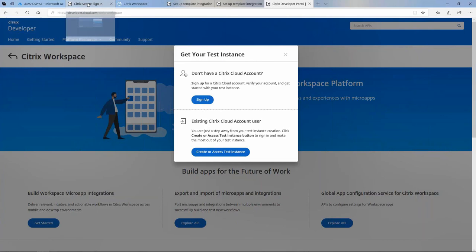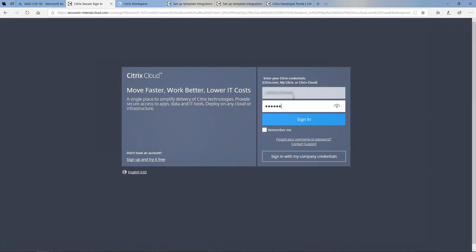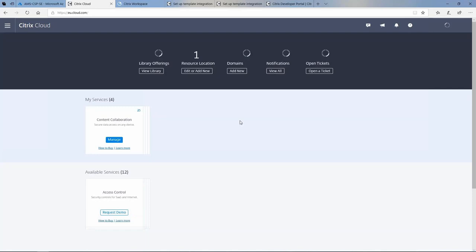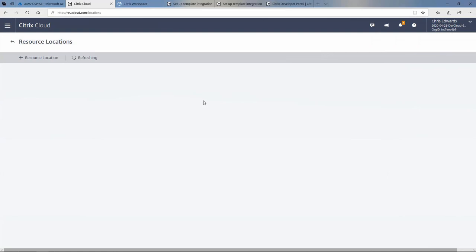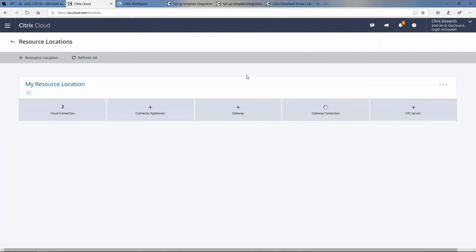So flipping back to my workspace, I'm going to log in to my developer test instance, and show you what I've done with it and how I got up and running with it. So the first thing that you need to do when you log in is the MicroApps tile where you see that manage button, it'll say activate. So if you click on the activate button, it'll take about 10 minutes to go ahead and activate. Then from there, of course, you need cloud connectors and a resource location. So the cloud connectors are how you are tying in your Active Directory domain to be able to assign the MicroApps to your Active Directory users.